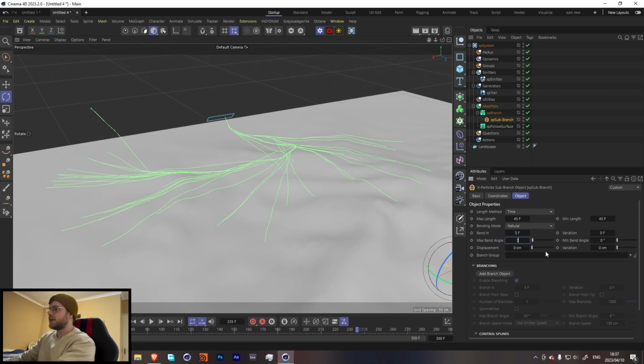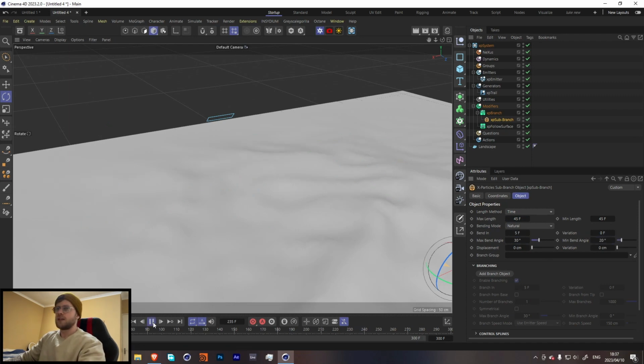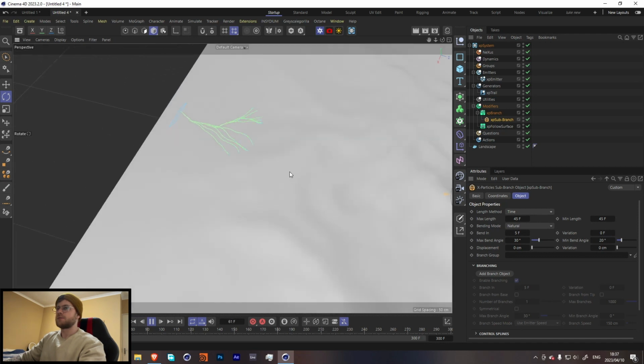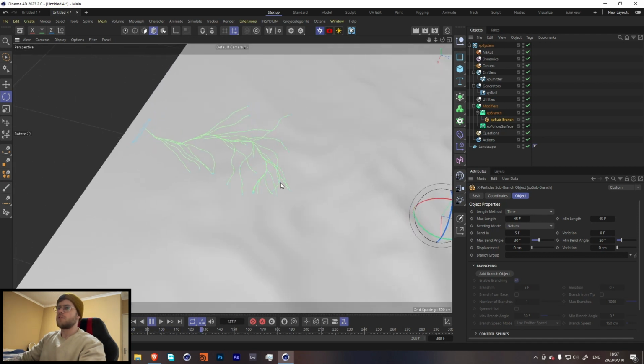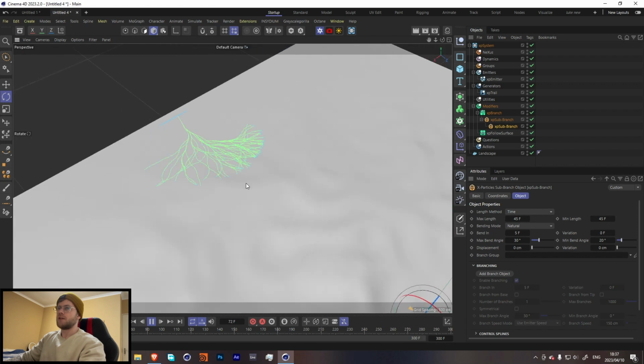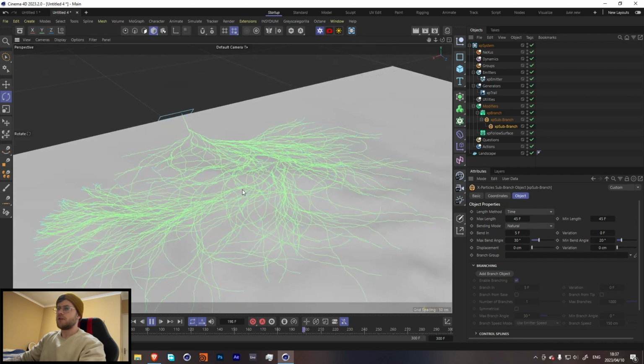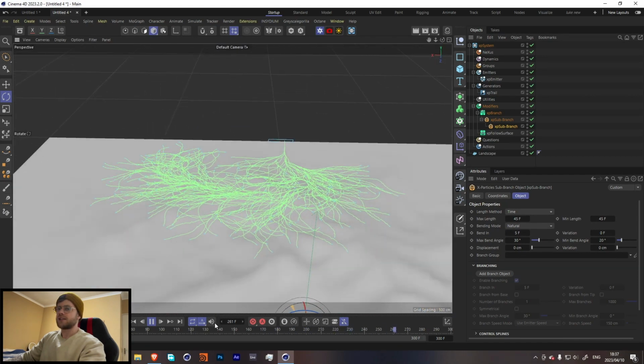Let's also change our bend angle to something like 30 and 20. See how that looks. Actually, this is giving us a lot more of an organic look to it. Or we can take this and we can duplicate it. So now we get even more variety in it. Like, look at that. That is super cool. Creates this really cool organic effect.